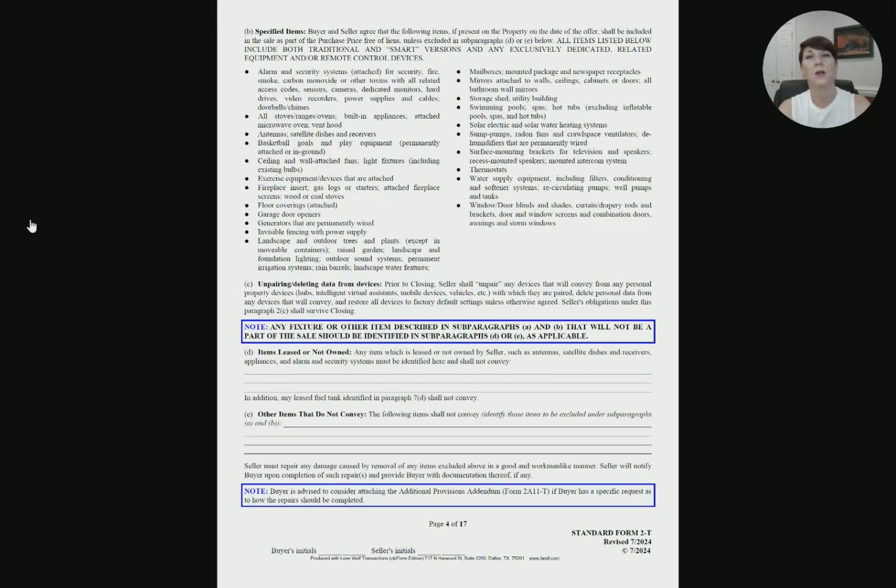At the bottom of page 3 and getting into page 4, we talk about exclusions. Now, certain things automatically convey with a property: your major appliances, your stove, if it's a built-in microwave, anything that's bolted to the walls. So curtain rods, bathroom mirrors, bathroom toilet paper holders, stuff like that, mailboxes, all of those things automatically convey. Things like washers and dryers and refrigerators are negotiable.